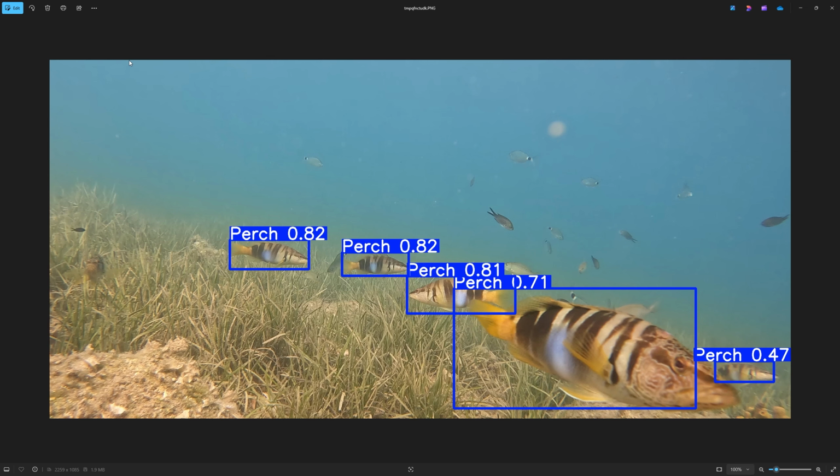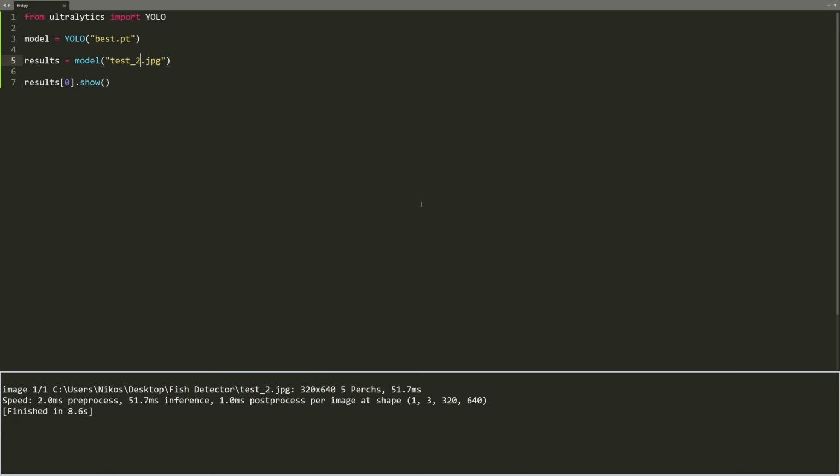As you can see, the model did quite well. It successfully identified 5 out of the 6 perch fish in the image, missing only this one right here. This result shows that our model is learning well, but could still improve in complex scenes. To make it even more effective, we might consider training it with a larger model architecture or adding more variety to the dataset for enhanced accuracy.